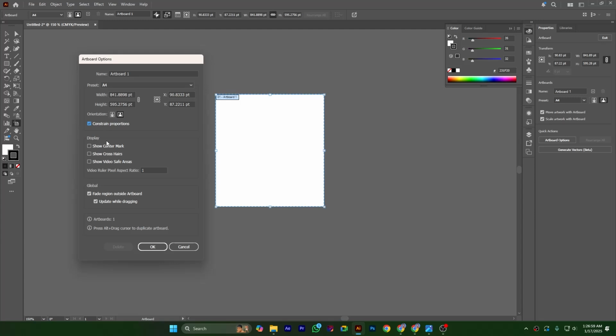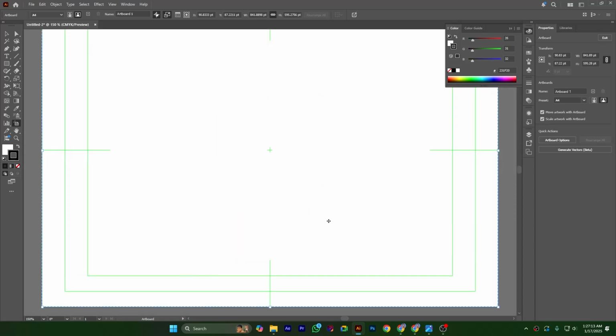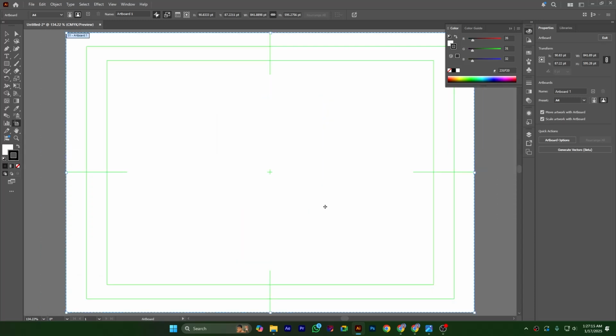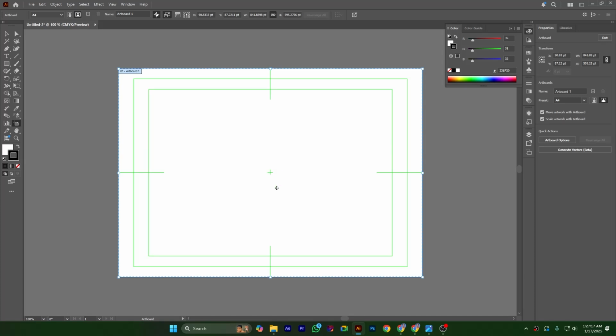Proportion, constant proportion. Also display. You can show center marks. I'm accessing it. All are checked for demonstration purposes. So this is fade region outside, and okay, I'm clicking OK. After that, you can see here is all the center mark, crosshair and video safe areas, and this is the artboard.